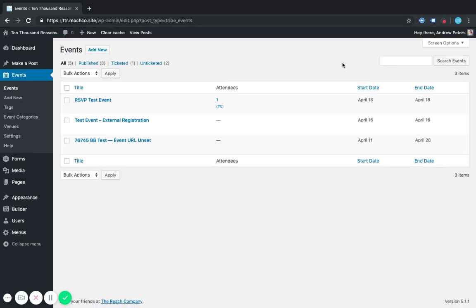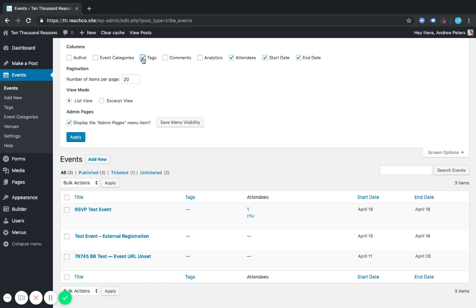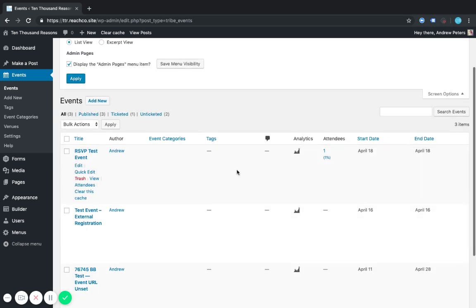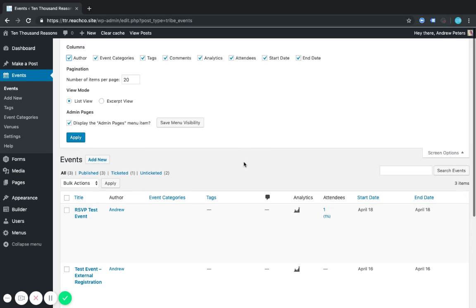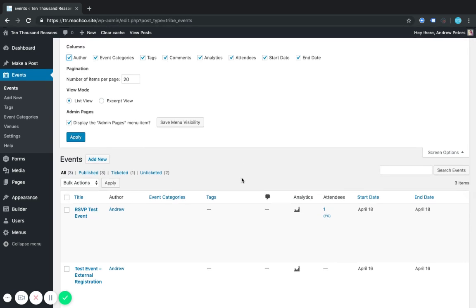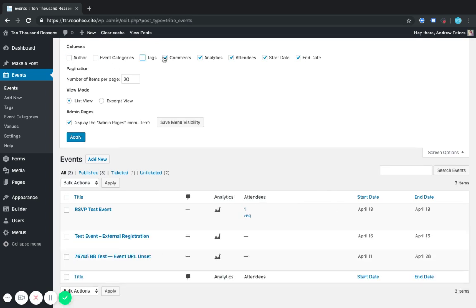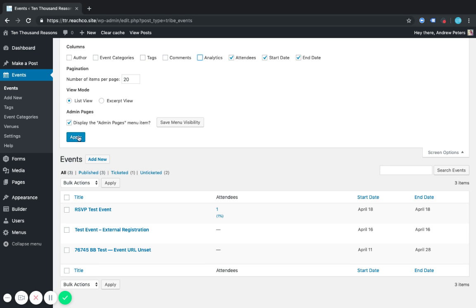Your first time logging in, there's going to be a bunch of stuff here. As you can see, I only have the title, the attendees, and the start and end date showing. But the first time you log in, it's going to look something like this. There's going to be a lot of stuff that you don't need. It's going to look jumbled, and you can get overwhelmed. And so hopefully you watch this before you try to make an event, and you can get rid of some of these things to clear up your dashboard. And click Apply.